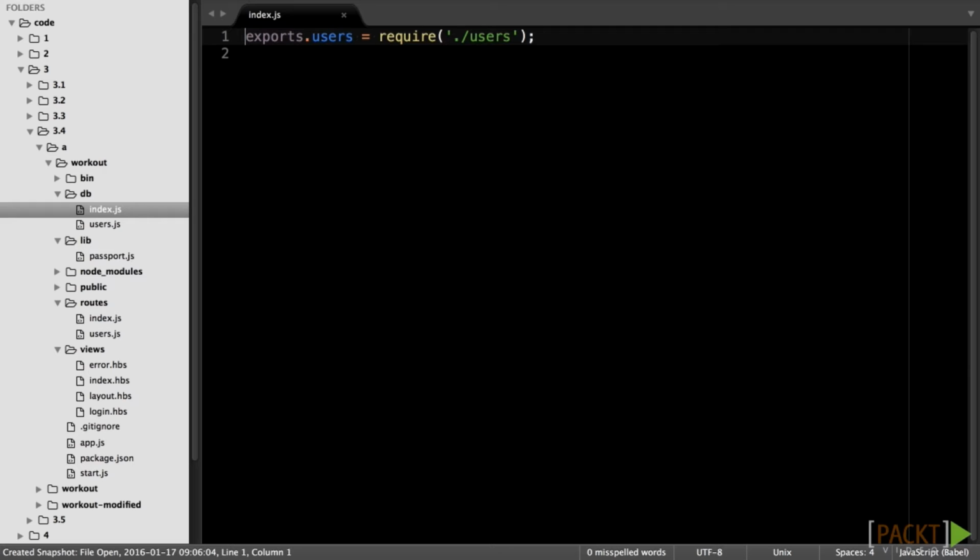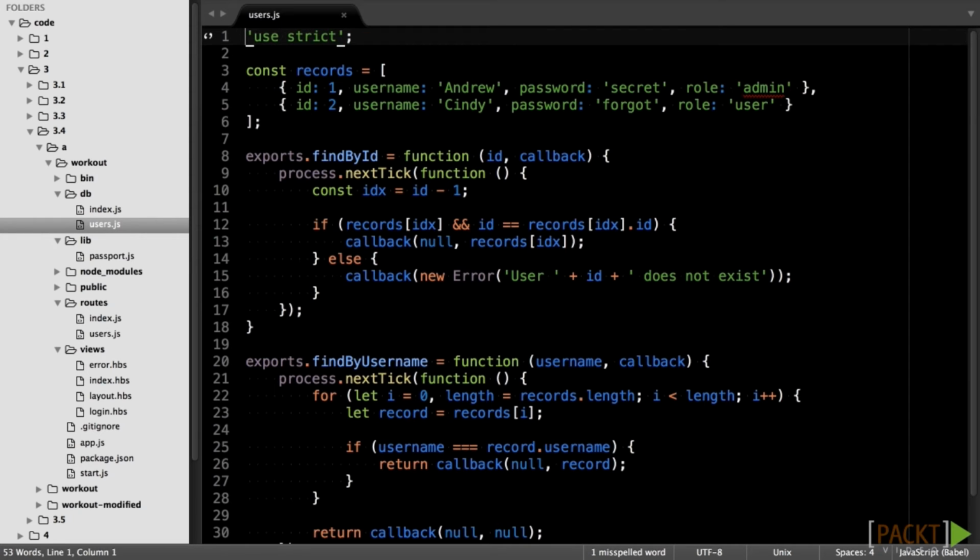Let's add our fake database. It just contains some records in the array and has 2 methods for retrieving those records by using one of the fields.